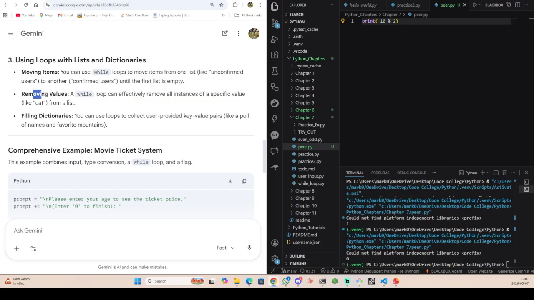And we can have removing of values. A while loop can effectively remove all instances. We remember in our previous chapter we looked at how to remove an individual item. Using remove, it removes the first instance of what is there. But using the while loop, it keeps checking, so we can remove multiple of them. And then we have filling dictionaries.